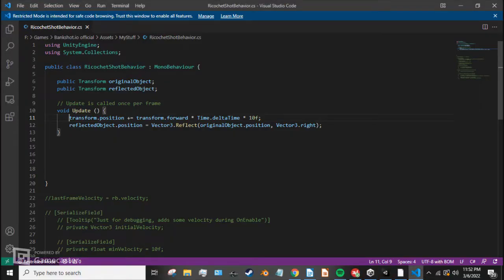But basically, this line of code just makes it move forward as normal. And this up here, as well as this, I copy and pasted from the Unity manual. It's just my first attempt at using Vector3.Reflect, which is, I think, the solution to this problem.